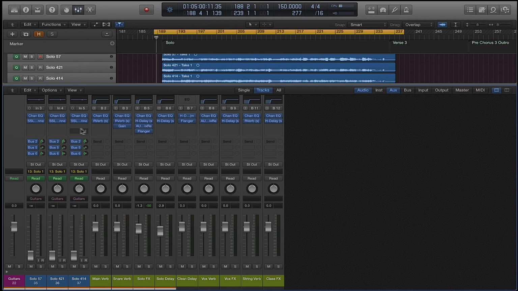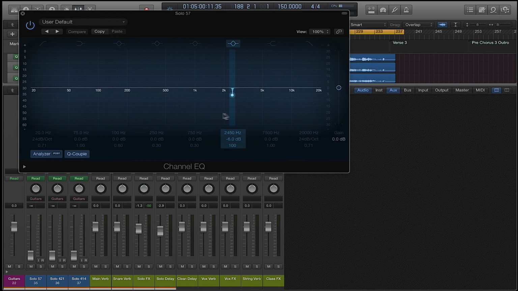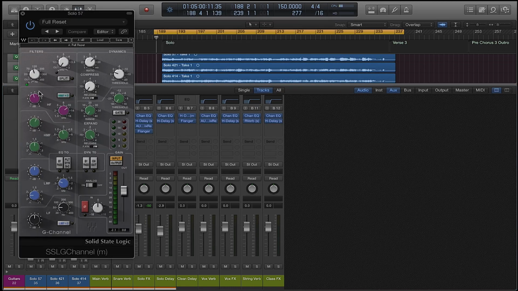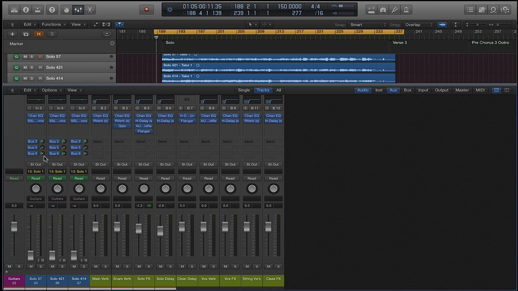Once in a while, I'll do a little surgical EQ and dip out a very specific frequency if it's bothering me. Other than that, I've got another basic channel strip. And again, I have about 6 dB of gain reduction on average. And now I'm sending these tracks to 3 different auxes. You can see we have a main verb. I'm also sending it to an aux that has some special effects on it. And I'm sending it to another aux that's a stereo delay.